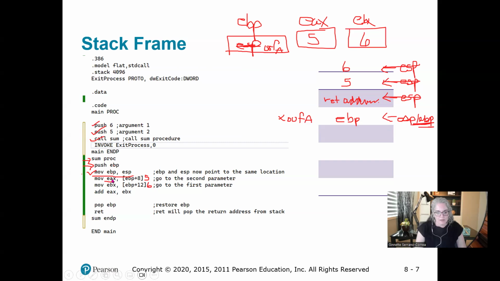Okay, so now EAX has the 5, EBX has the 6. Then they add EAX and EBX. So 6 plus 5 is 11. So EAX changes to 11. Okay, then they're done. Once you're done, you've got to restore EBP. Right now EBP hasn't moved, but it will, and I'll have an example to show you how it moves. But we're going to restore it just in case it has.